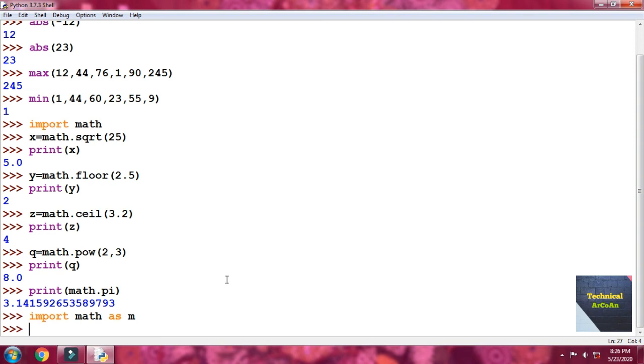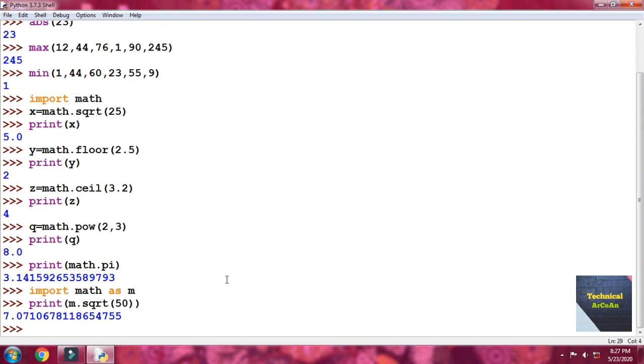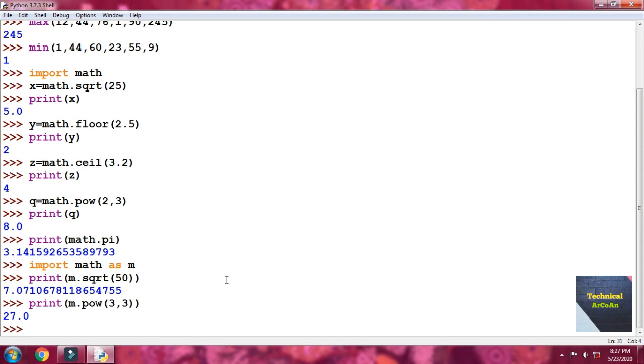Okay. So if we print, suppose, m dot sqrt and write 50, okay, and then close it and press enter, you get the square root of 50, which will be 7.07. Also suppose we write print and then write m dot pow and write 3 comma 3 and press enter, so we get 27.0, meaning 3 to the power 3 will be 27.